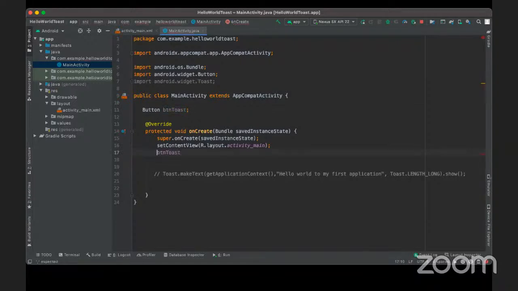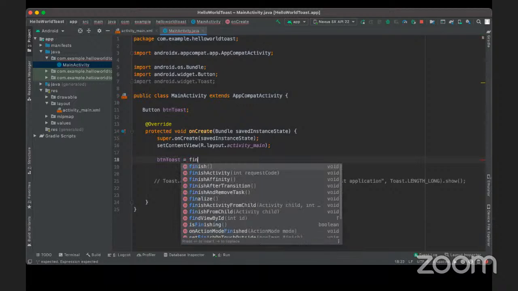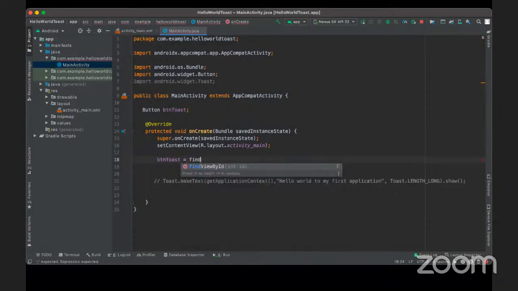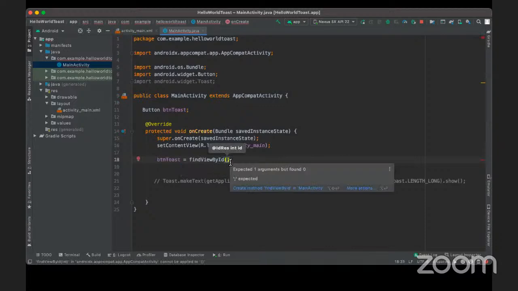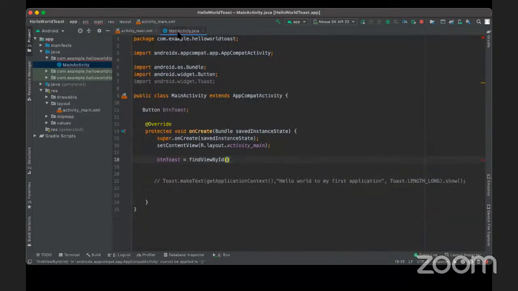Okay. And over here, you have to type equals, and there is a method which is called findViewById. The F should always be small. Once you type find, you will see the suggestion. Just click on it. And inside your brackets, you have to give the path of this button. You have to pass this ID.